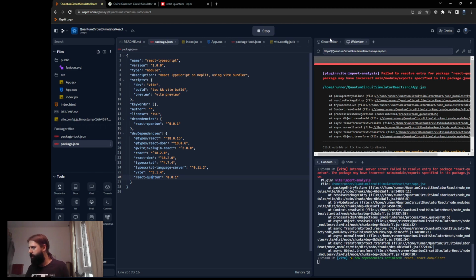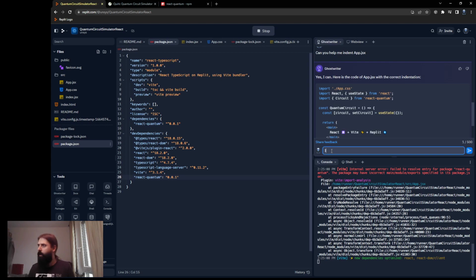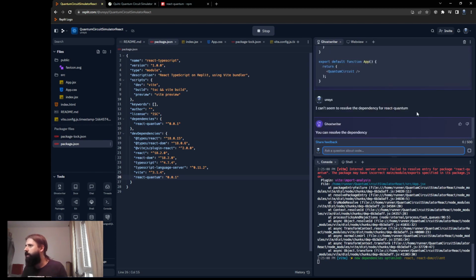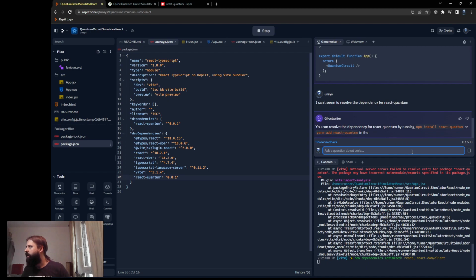Ghostwriter, I have an issue, so I can't seem to resolve the dependency for React Quantum. Okay, so I just basically need to add it myself.